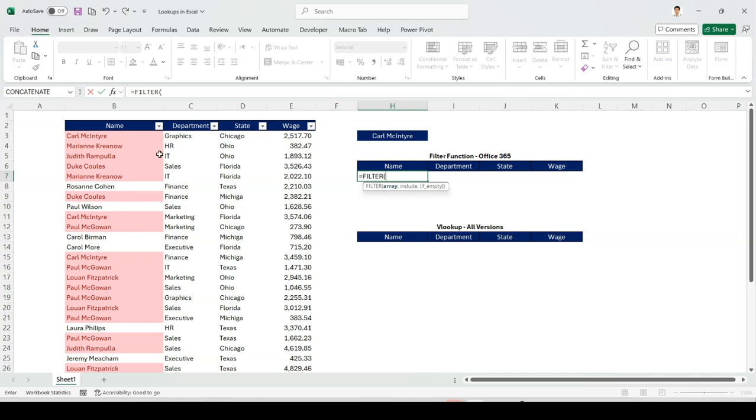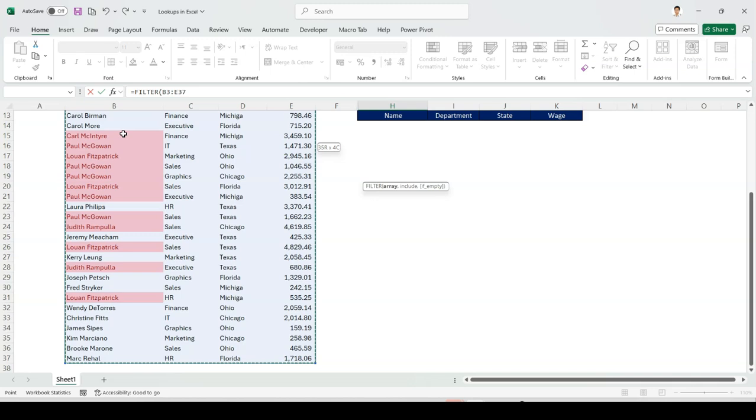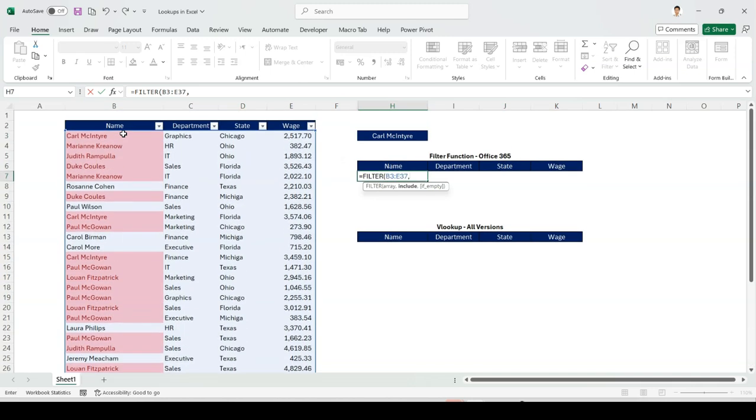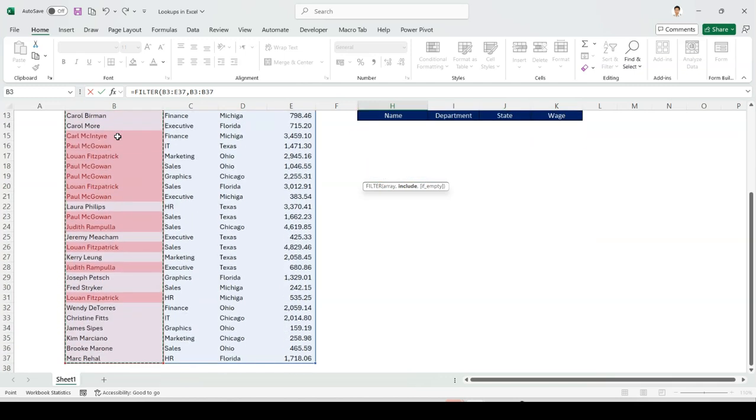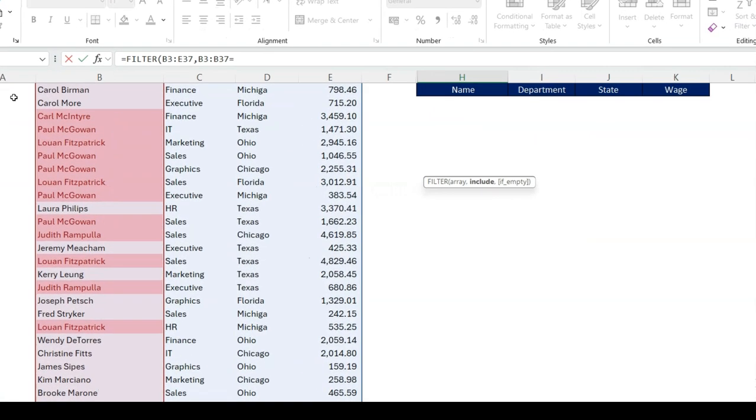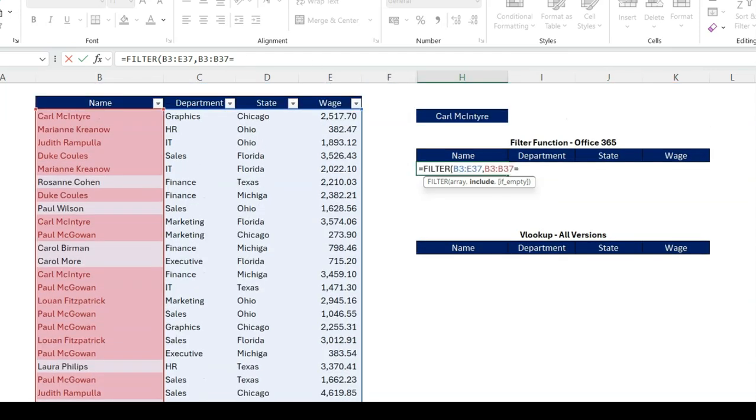It's asking us for an array. The array is nothing but your complete data set. I'll put a comma and the next argument says include. Now we'd like to include the name column, so I'll select the names and I'll press an equal sign. You'll see that I put an equal sign in the formula bar, and I'm saying that include in this range, it should be equal to my selection, which is here.